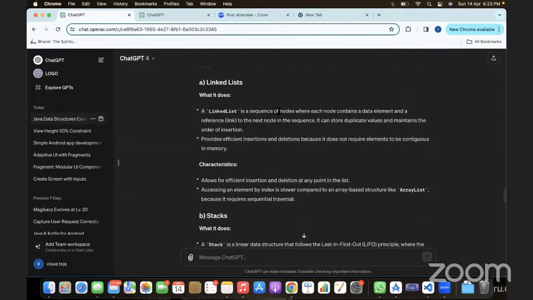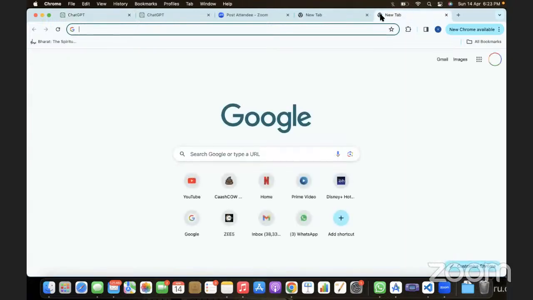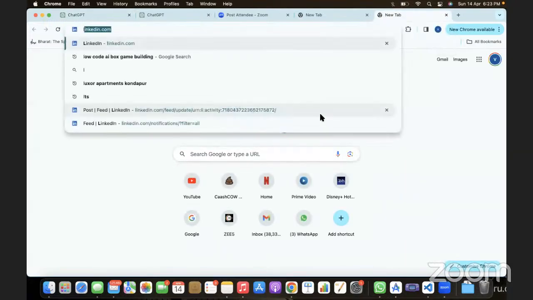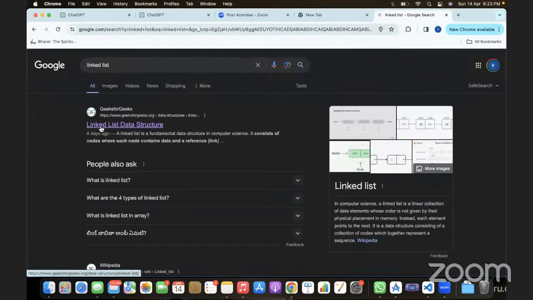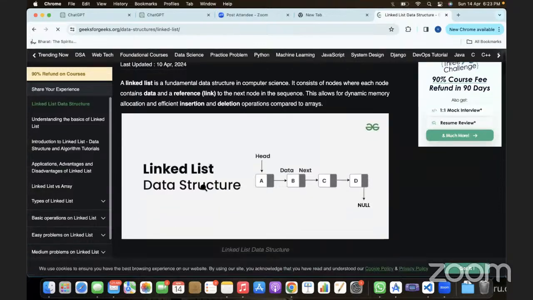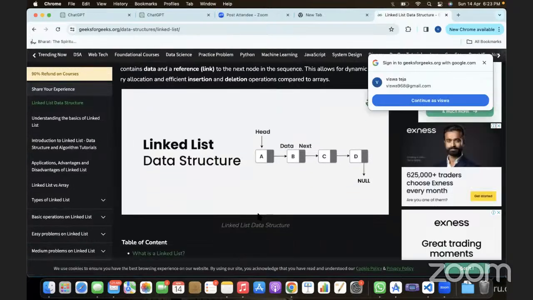A linked list is a sequence of nodes where each node contains a data element and a reference to the next node in sequence. So let us look at it visually, with a picture. If you see here, a linked list is nothing but a set of nodes combined with each other.